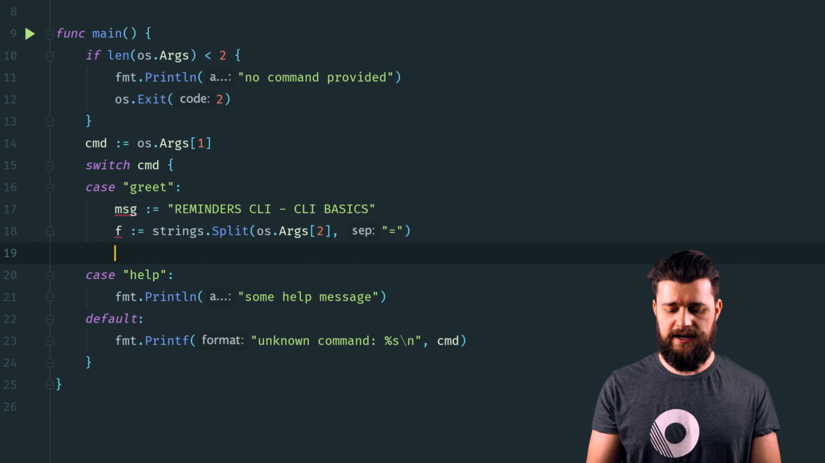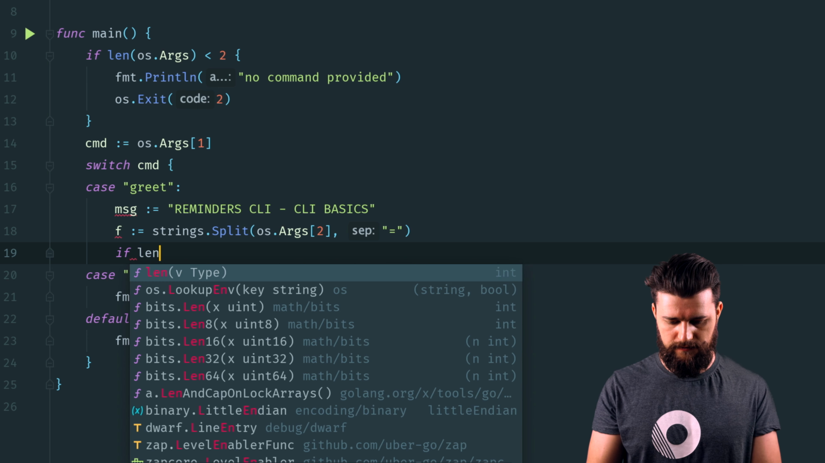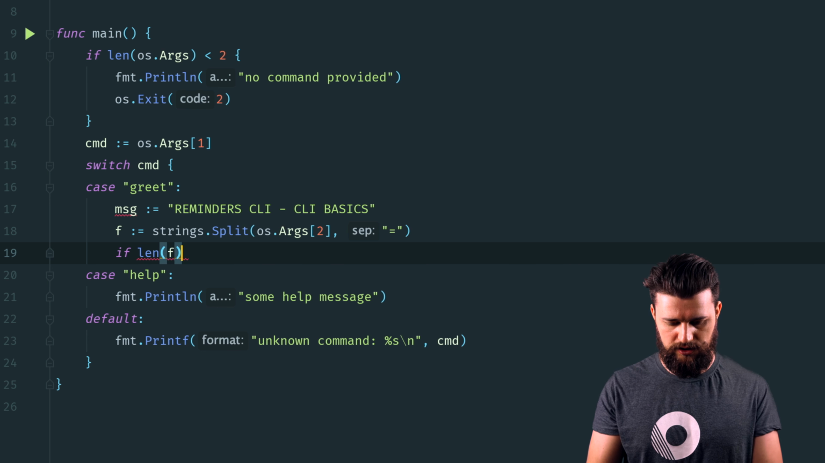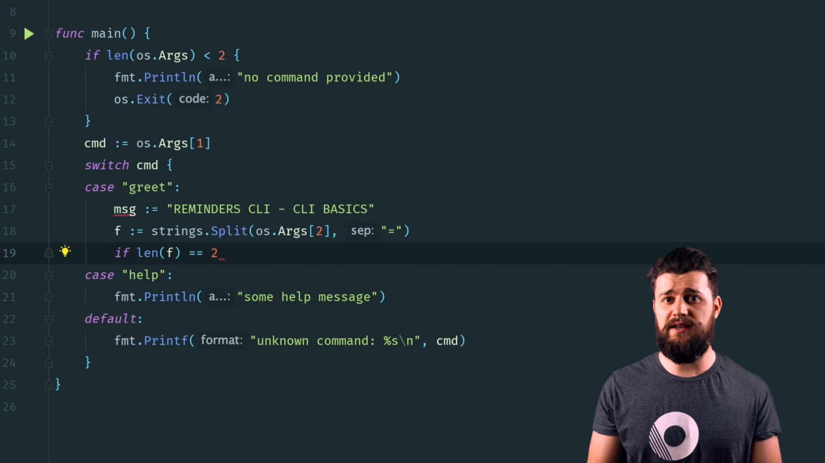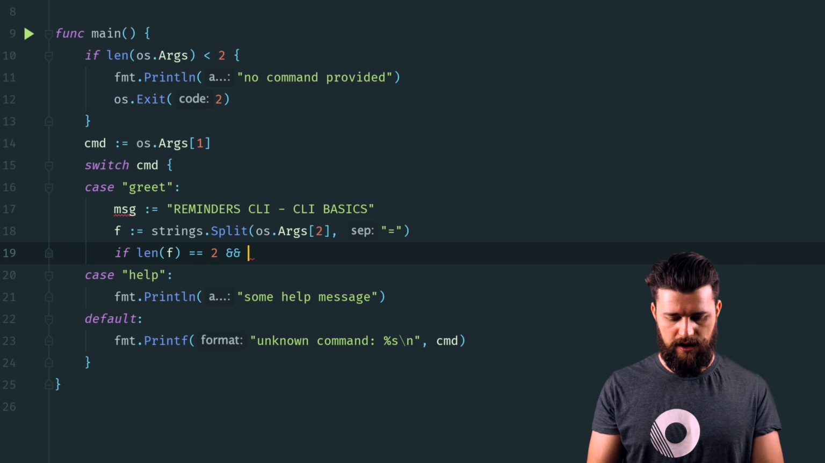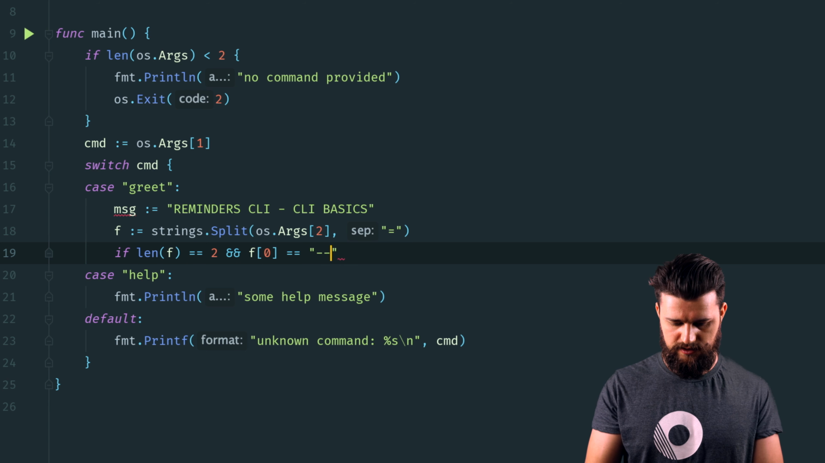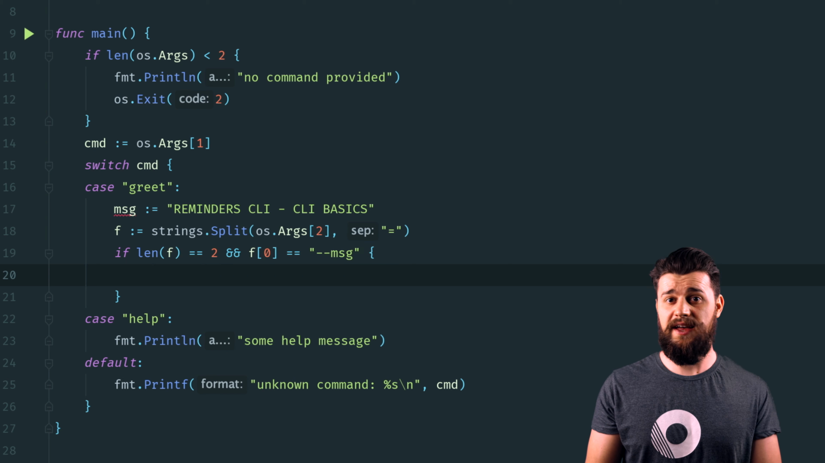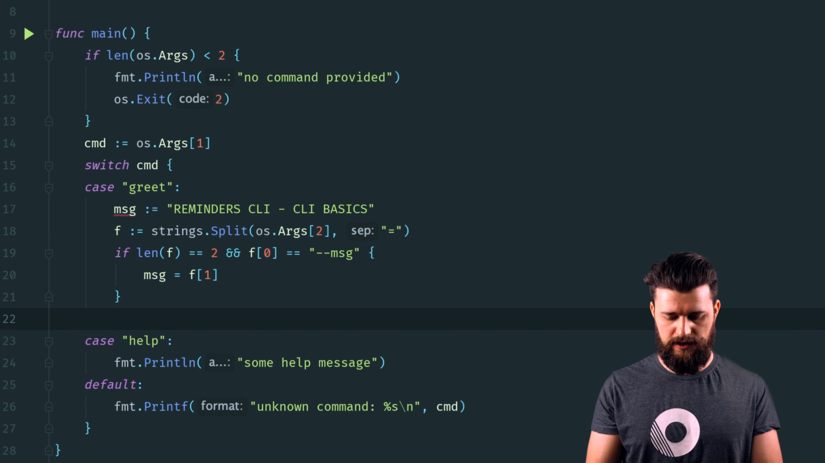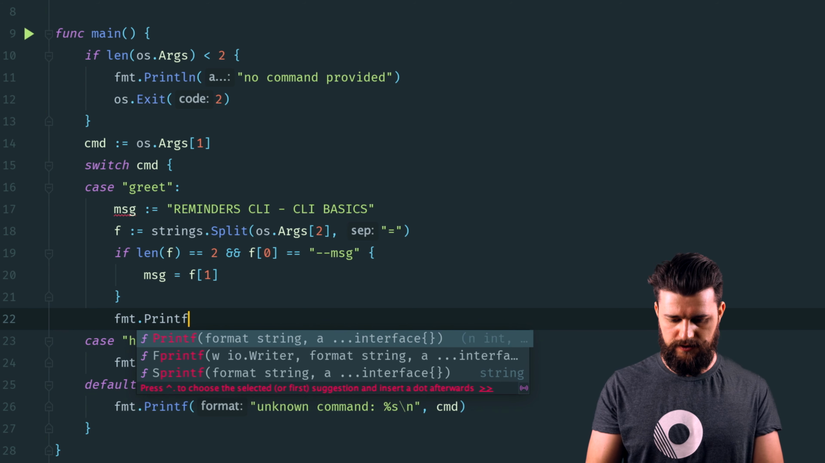So f is now a slice. Now let's go ahead and make sure that the length of this f is actually equal to 2, which means we provided a value for this flag. So if length is equal to 2 and f of index 0 equals msg, which means it's equal to this specific flag, then msg, which is this default message, is going to be equal to the value of this flag which was provided. And at the end, let's print out something like fmt.Print, for example.